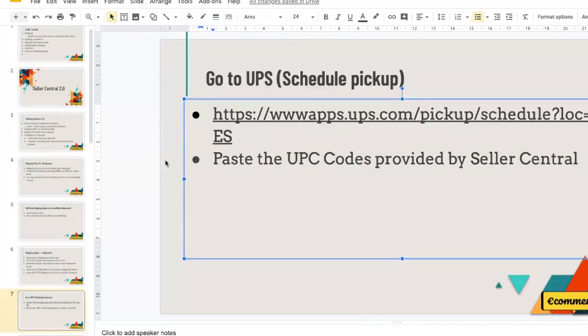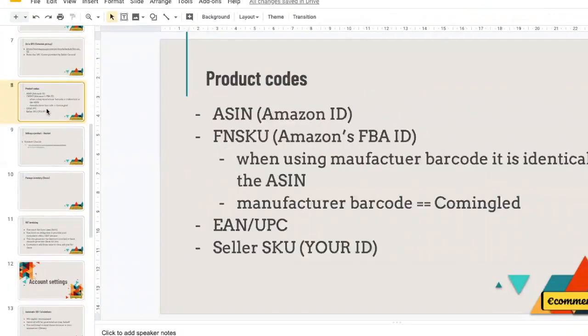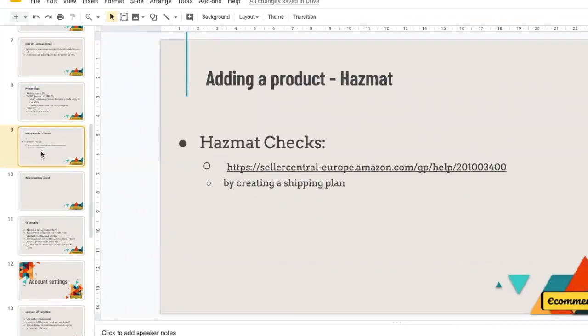Okay. So there's a few more things that I wanted to cover. Product codes. So when you create a product, you want to make sure that it's not hazmat. You want to stay away from hazmat, because if you have hazmat, you will not be able to ship it to Amazon with UPS. You will have to ship it to Amazon yourself.